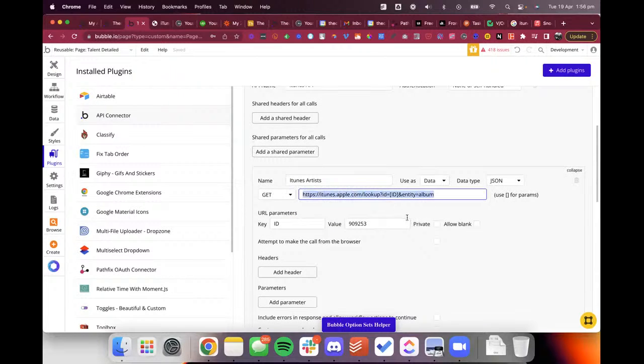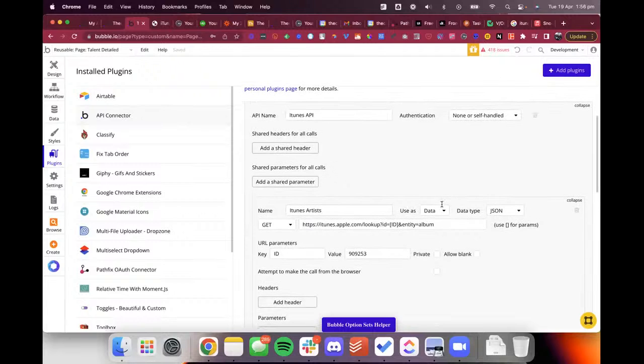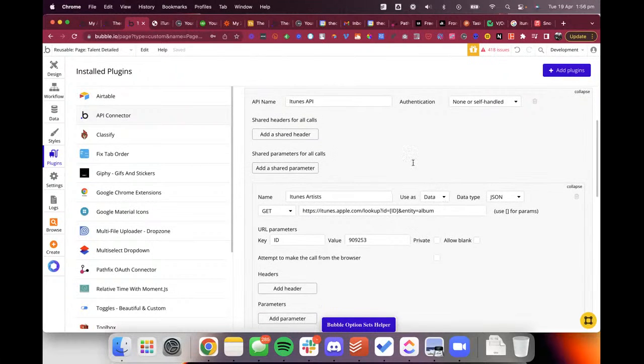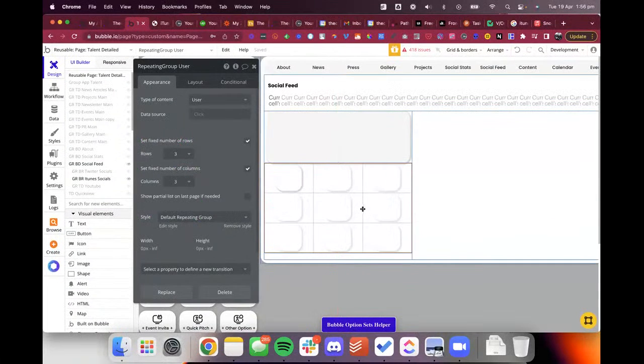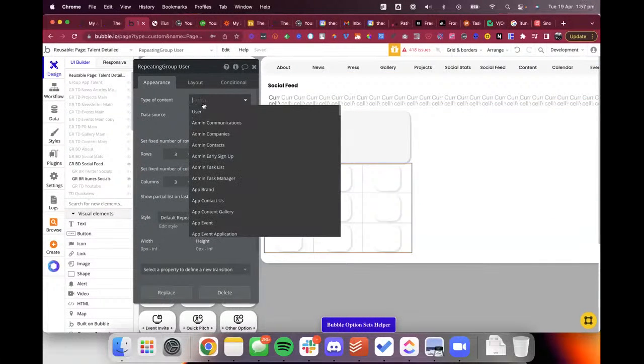So artist, that's correct, isn't it? Yep. So we'd just be finding the albums for the artist. Yeah, correct. Okay. That's right. And then back in this repeating group, I would.